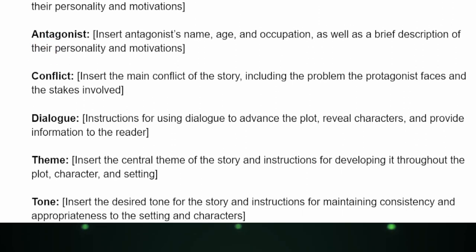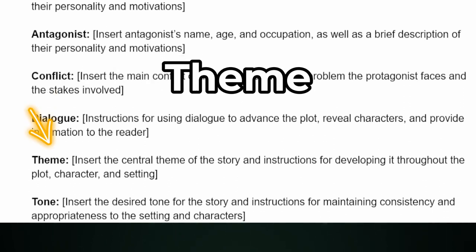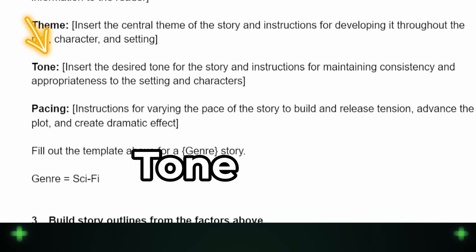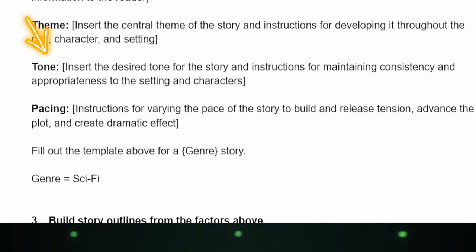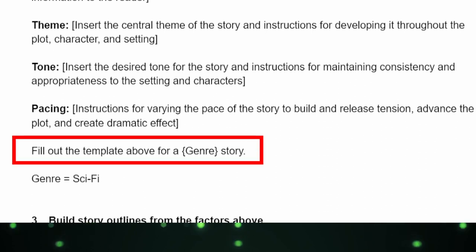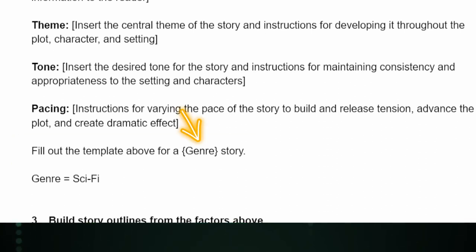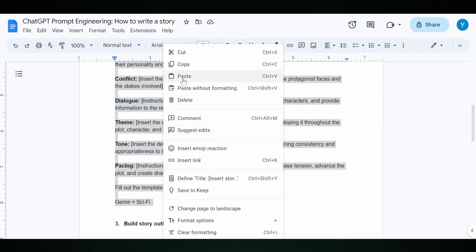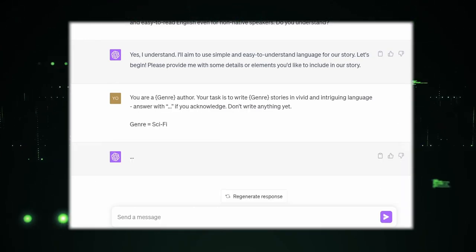We have something about conflict, insert the main conflict of the story, including the problem the protagonist faces and the stakes involved. Next up is the dialogue. Instructions for using dialogue to advance the plot, reveal characters, and provide information to the reader. And then we have the theme of the story. Next, the tone. We need to establish a suitable tone for our story and ensure it remains consistent and appropriate for the story's setting and characters. Lastly, the pace of the story. This involves instructions on how to alter the story's speed to build suspense, advance the plot, and heighten the drama. We're going to finish this with "fill out the template above for a genre story." And then we're going to set our genre. In this case, it's going to be sci-fi. Let's just take this over to ChatGPT and paste the prompt template here. Then hit enter.